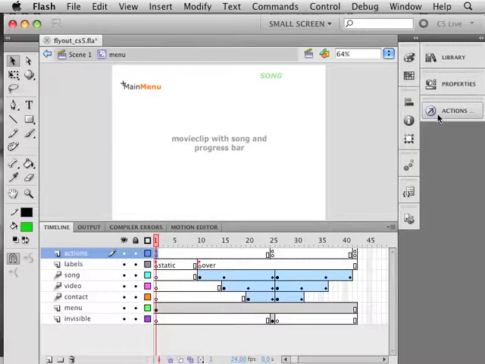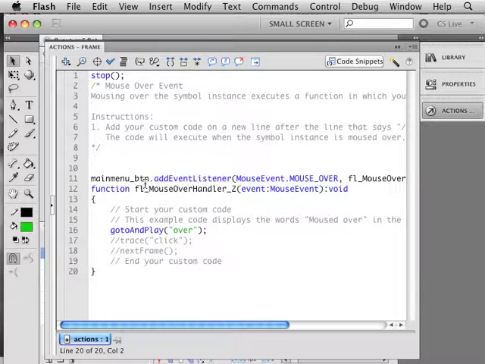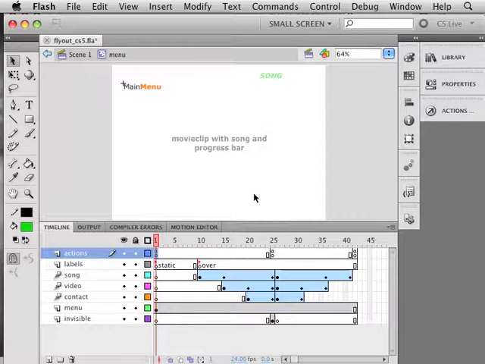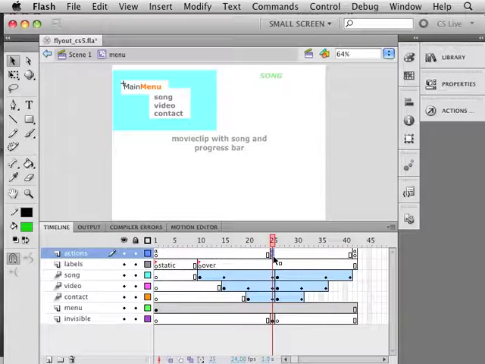If I go to my actions, main menu underscore btn, it adds an event listener, and the event is the mouse over, and the command is gotoAndPlay over, because I want the playhead to continue on once it reaches that frame. So once it gets here, it carries on. And then once it gets here, it stops. And let me show you all the ActionScript on that layer.